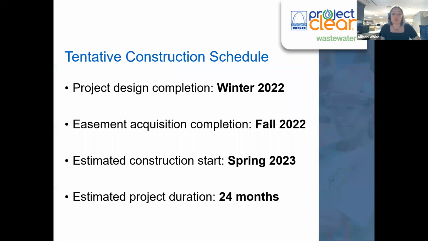So the tentative construction schedule, it's on the screen, but just to read through it, we're planning to be finished with design next winter, so winter of 2022. Our easement acquisition will be finished in fall of 2022. Once MSD has worked with the necessary property owners to acquire the easements, Burns and McDonnell will then take over, finalize the design in partnership with MSD, and construction will then begin in spring of 2023. Like we mentioned a few slides ago, the construction doesn't happen overnight, and 24 months is the expected project duration for this entire wastewater alignment.